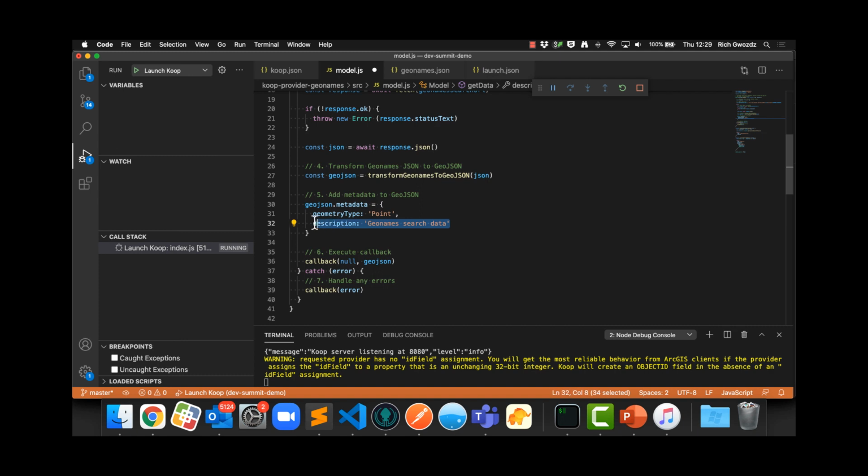You can also set a description here. This will come through on some of the metadata responses. That can be useful. There are several other metadata properties that you can set. Description is one, but it is optional. It's not necessary.